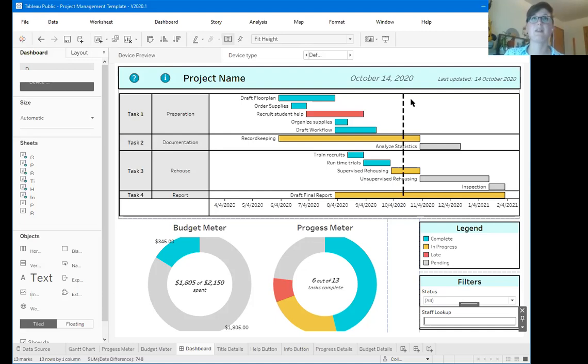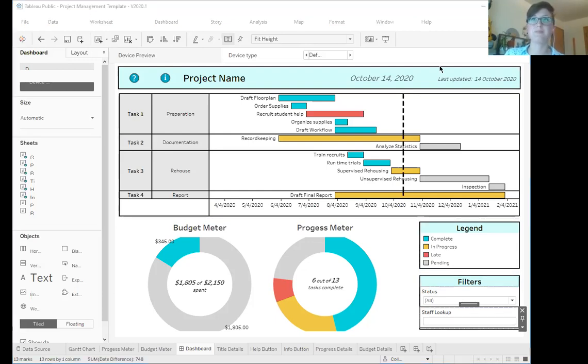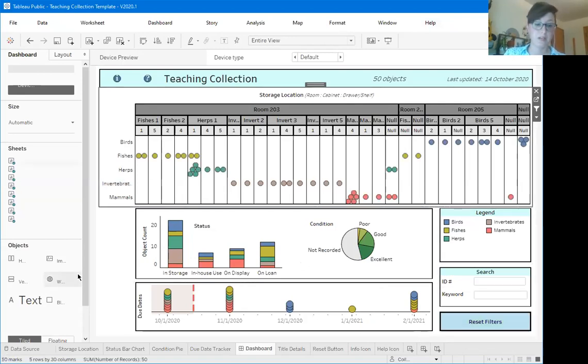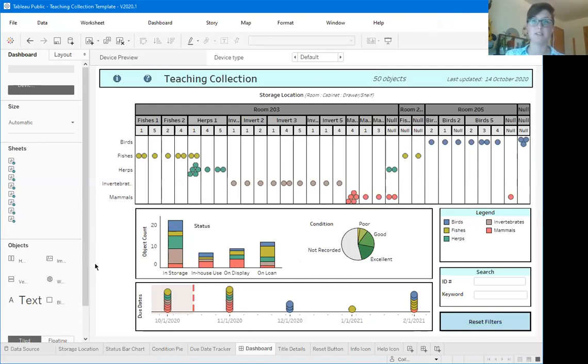All right, and then we have one more, which is the teaching collection. There we go. So the teaching collection is a little different from the collection scope one because this is focused more on the education objects that are used for museum programs or in tours or loaned out to college or high school courses, depending on what the collection is involved with.